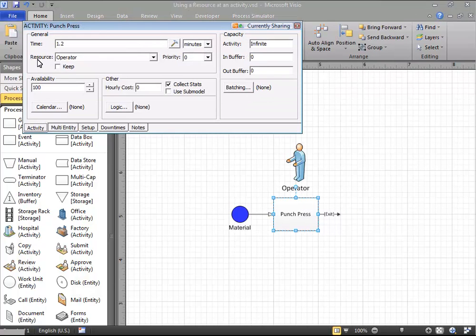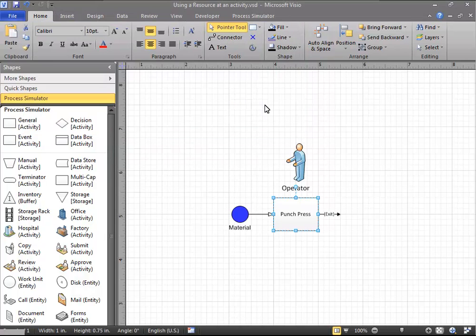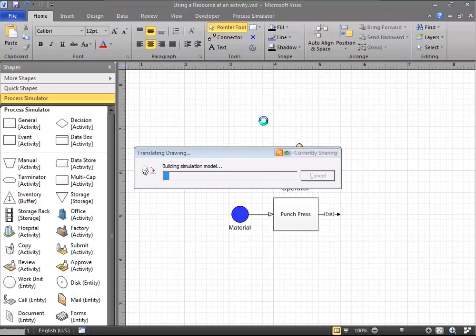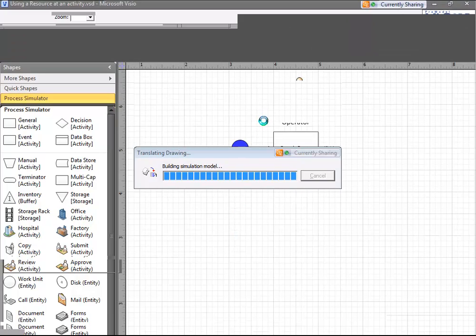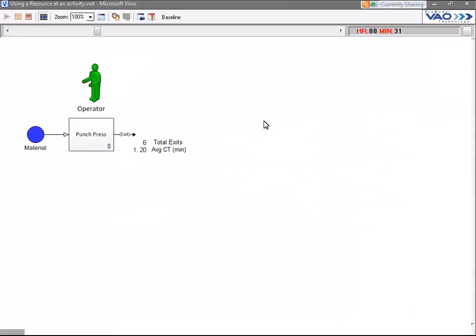And what you'll see right next to this resource text is the ability to have a drop-down box and select any resource you've placed on your layout. So in this case, we already have our operator selected. And now if we go to simulate, what you're going to see happen is the resource should turn a green color, meaning that it is responsible for processing the entity at that time.